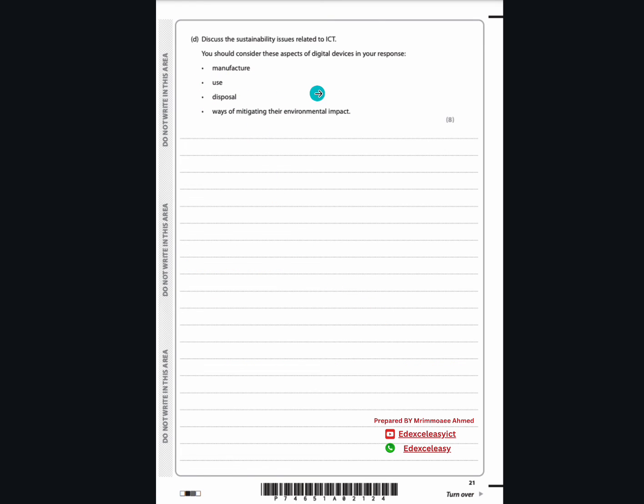Discuss the sustainability issues related to ICT. You should consider these aspects of digital devices in your response: manufacture, use, disposal, and ways to mitigate their environmental impact. So for this question, try to create one paragraph for manufacture, one paragraph for use, disposal, and the ways to mitigate their environmental impacts. It will be easier for the invigilator to understand whatever you are trying to write, right?